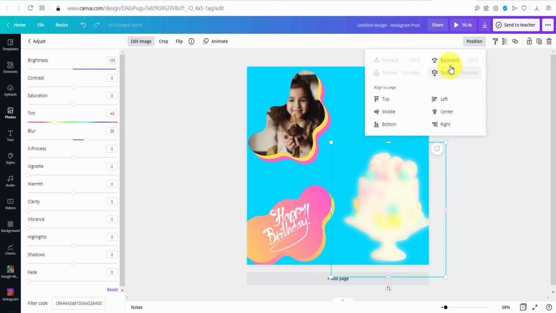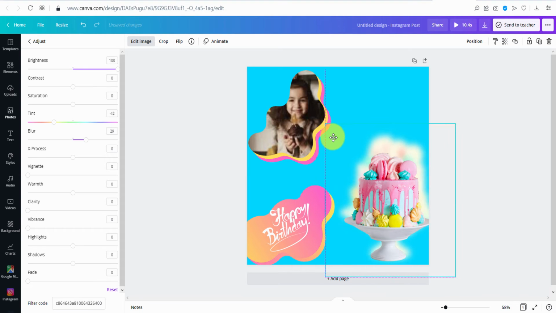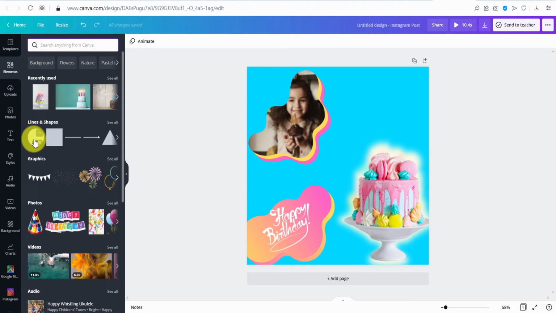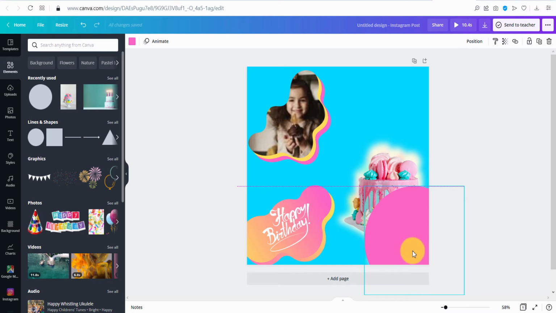Then I click backwards from the Position tab. I enlarge the glowing photo and get an effective product photo. I will add a round shape behind it and make it more beautiful. I click on the Elements tab and add a circle. I bring it to the top of the cake and enlarge it towards the middle of the design.